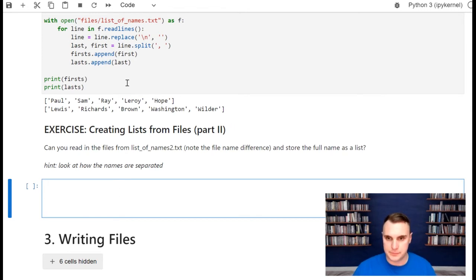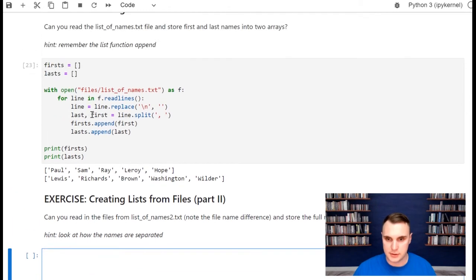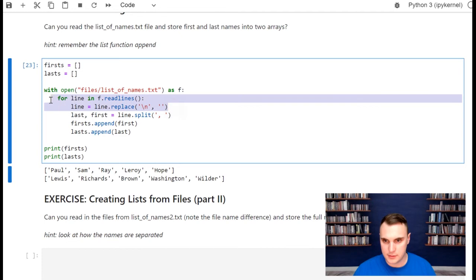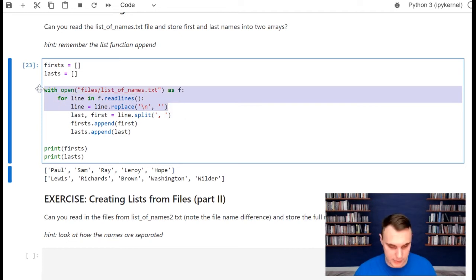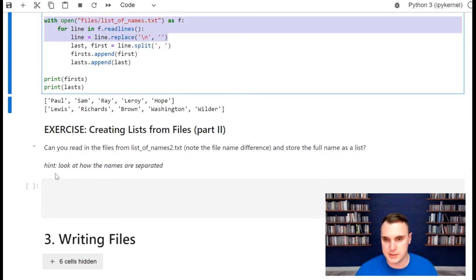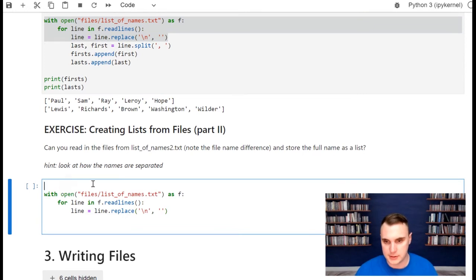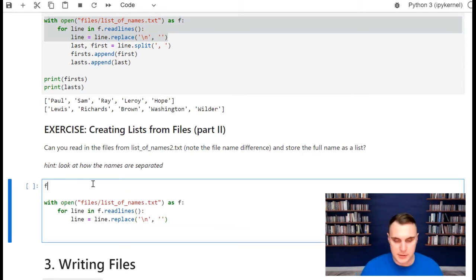All right. In order to do this, I'm actually going to copy everything I did before for reading each of the lines and then replacing the end character. I'm going to copy that down here just so we don't have to keep typing it out. I'm going to define a new list called full names. Remember, we're reading in list of names 2. That's going to be a totally different text file.